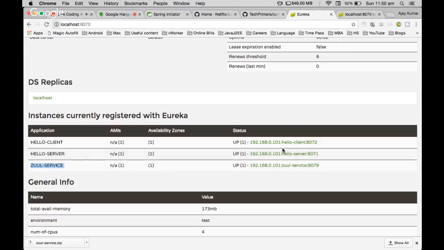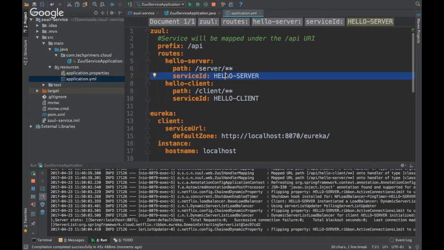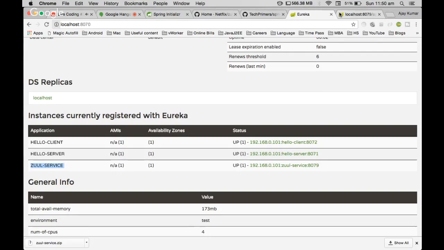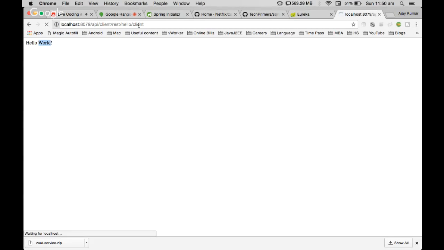If you see the dashboard, the Zuul service is registered on 8079, and from here we are calling the hello service using the routes which we have mentioned in the application YAML. That is all taken care of by Zuul automatically. You don't have to add any code. Zuul takes care of that, so we can directly call the server. Now let's access the client. For accessing the client, we use API/client, and the final endpoint will be client.